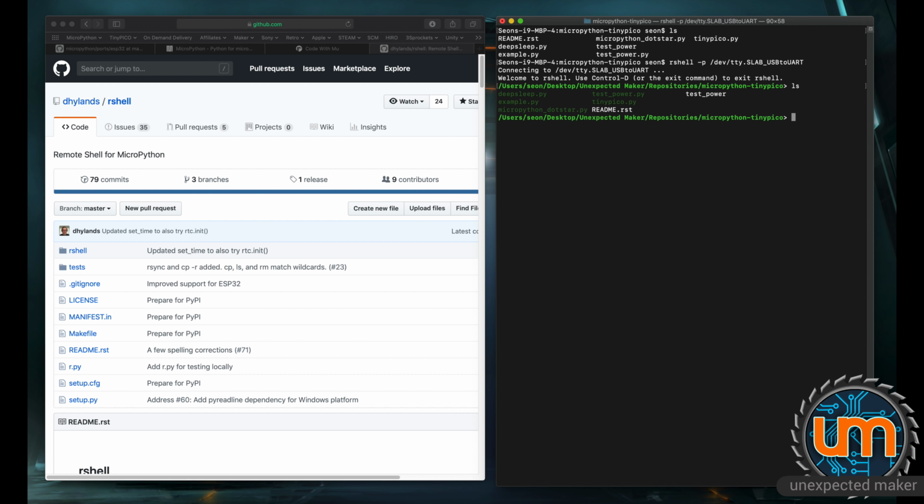What I can also do is type ls /pyboard. Now, rshell just assumes that all MicroPython boards are called pyboard. It was the original MicroPython board that was developed by Damien George. He's actually just released a brand new version of it. I'll put a link in the description if you want to grab one. It's a fantastic board, but rshell just calls every board pyboard.